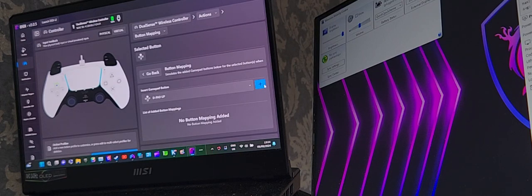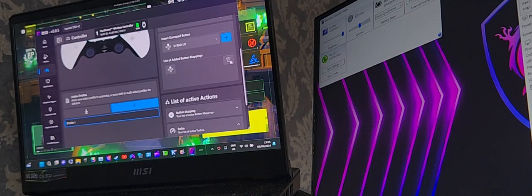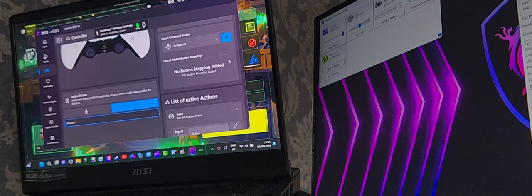Okay, D-pad up. It says list of added button mappings. No button mappings. Okay, so what can I add? No, man, I want to program this thing. What the hell? I don't understand this thing, man. This is just gonna give me a headache now. Why is this happening? Okay, I can delete this.